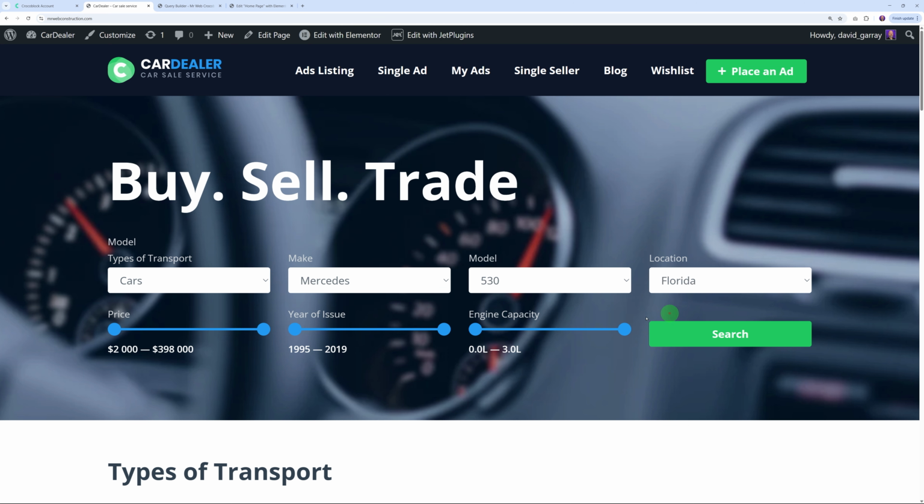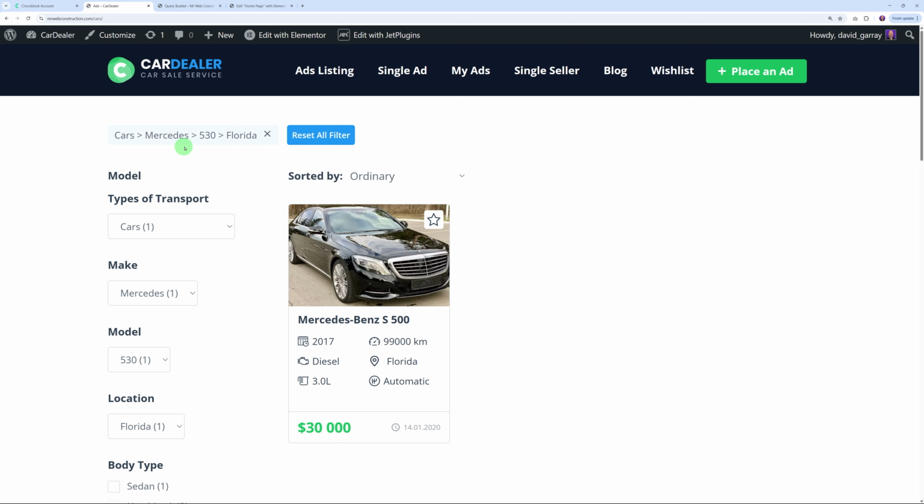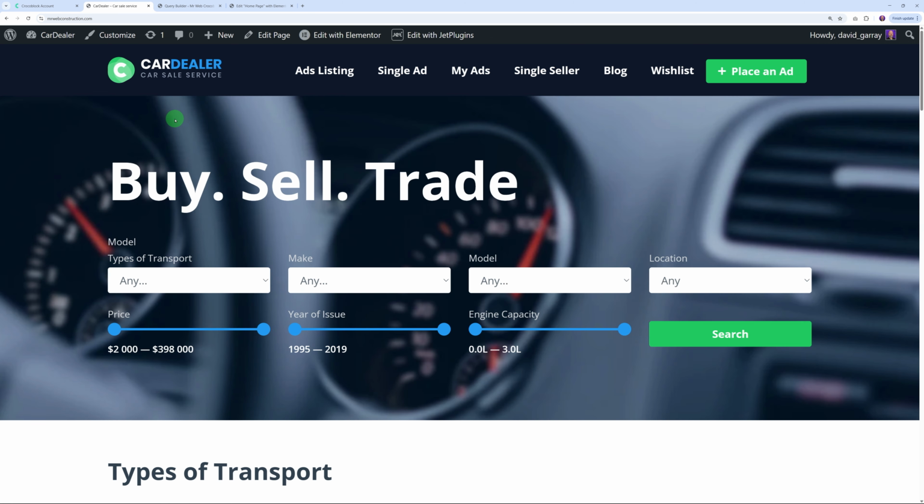It's going to show us all the listings that actually match those criteria, okay? So this is a step-by-step process. So let's cover that in detail now. Regarding this, let's go back to our WordPress dashboard, and we need to add another Crocoblock plugin.